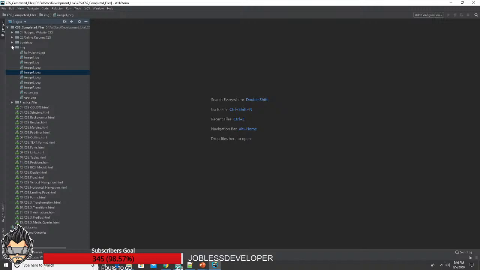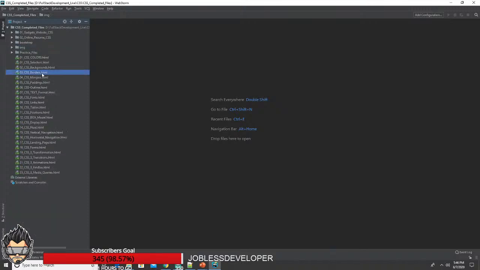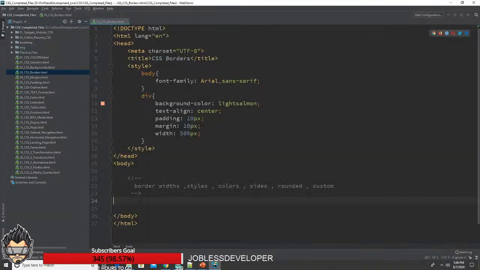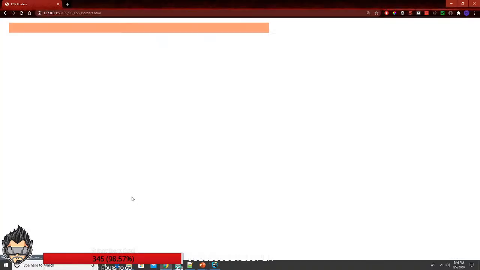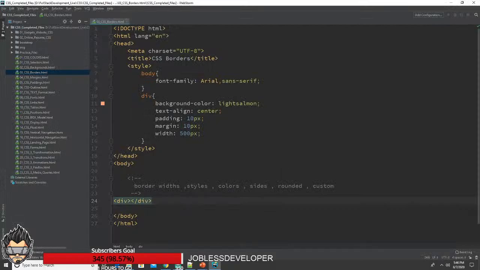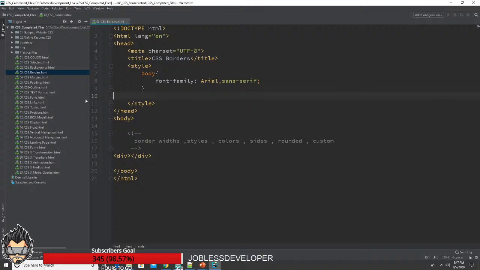Yes, so the next thing is CSS borders, right? Let's open up the CSS borders. The first thing we do is, for example, let's save the file. Let's create a div tag. And let's see, there are predefined styles over here, right? I don't want the predefined styles, so let's say bye bye. We don't want that thing.